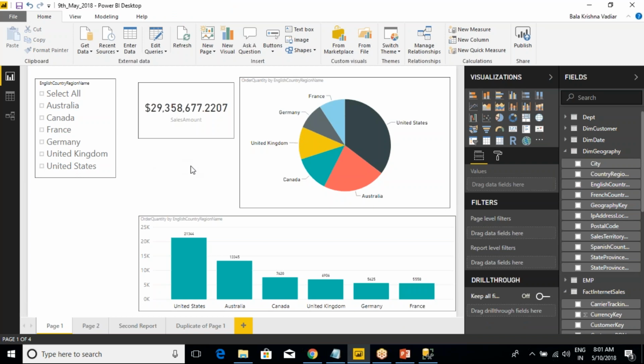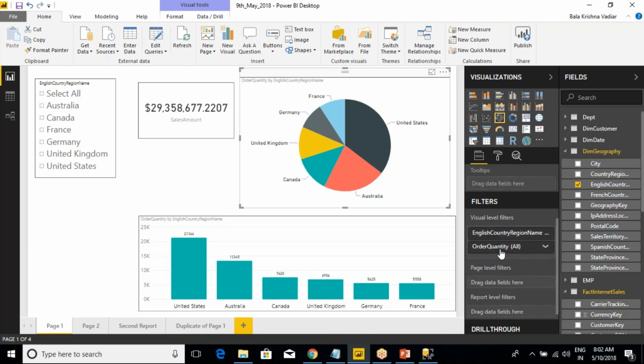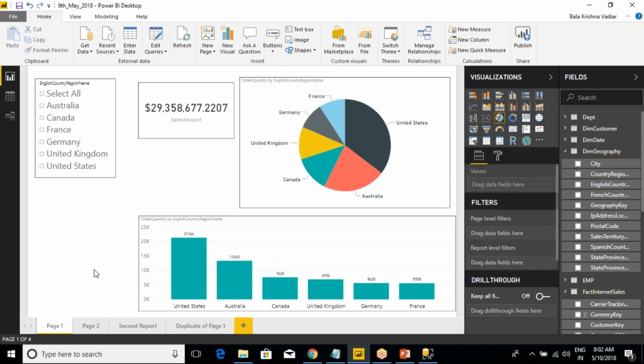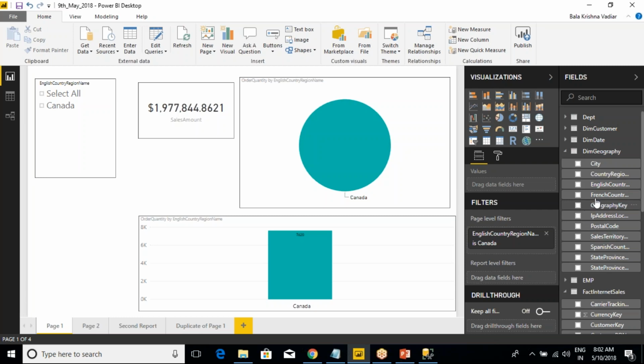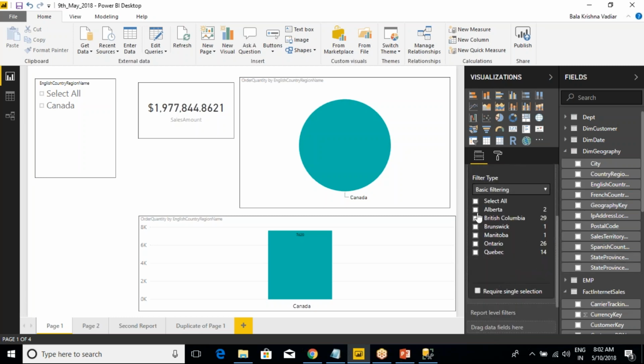Just wanted to check, can we apply two filters, like visual as well as the page filter? So why not? For example, I'm taking the page level filters. One second. I'm adding a country. Let's say I'm just going for Canada. So on top of Canada, if you want to navigate to any of the states, that is what your question is. Now let's say Alberta. See, this value is changing, whatever the pie chart is there.